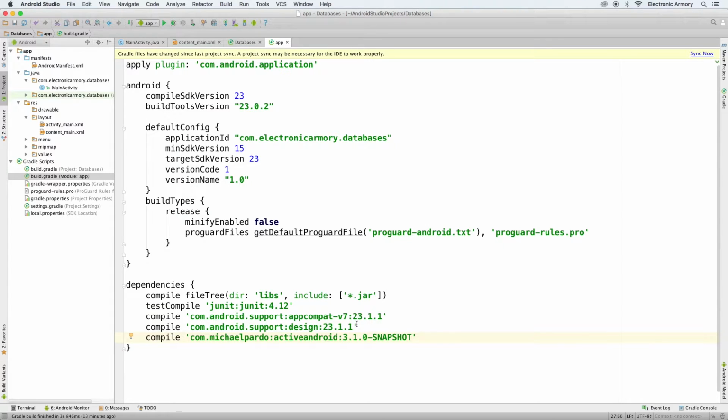Now that we changed our Gradle file, we have to sync those Gradle files to our project. We can do that one of two ways.